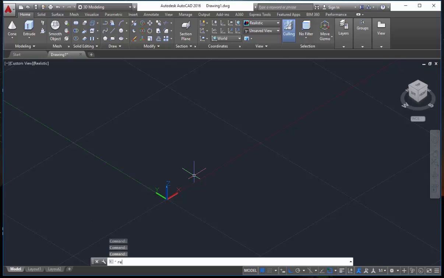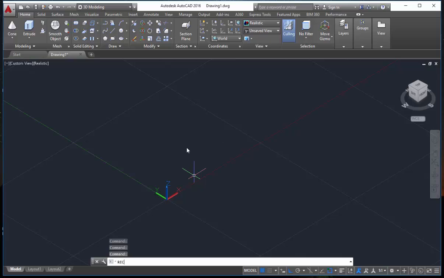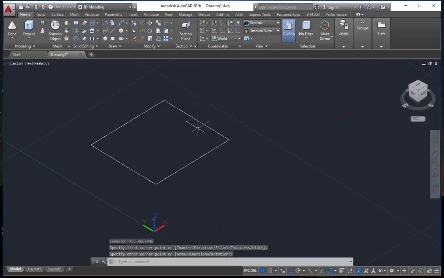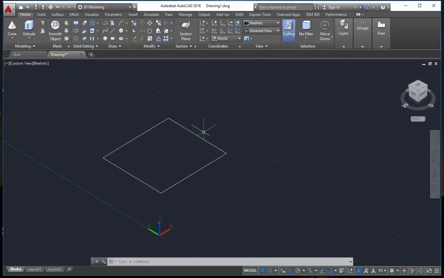Okay, so here I'll take a rectangle. It's not necessary that you take a rectangle, you can take any basic object also. It can be of any shape which you want to give height to and convert to 3D. One more thing, whenever you are applying extrude, the object should be a polyline. I'll show you the difference between when the object is a polyline and when it is not.